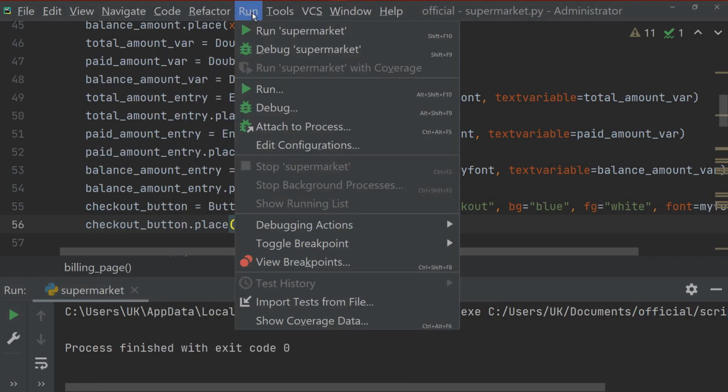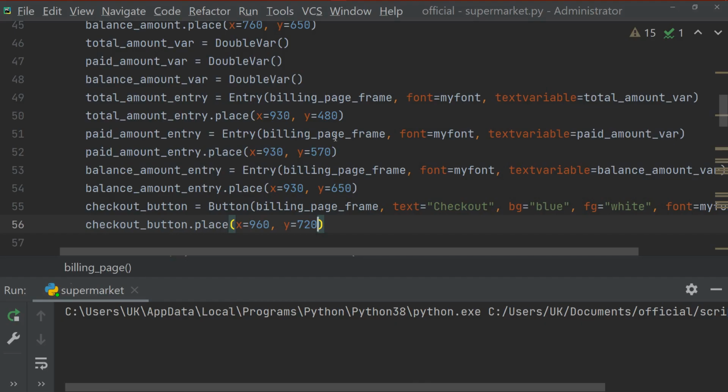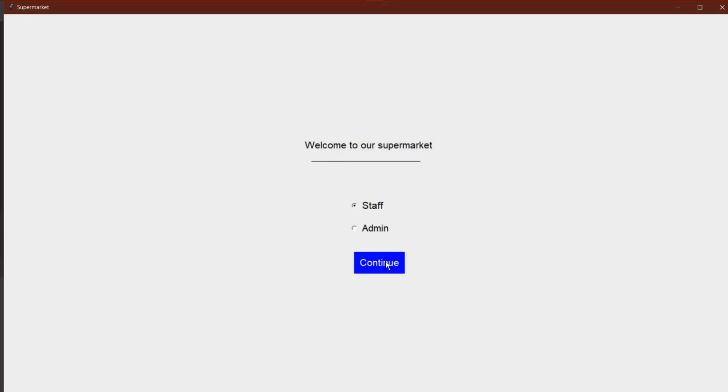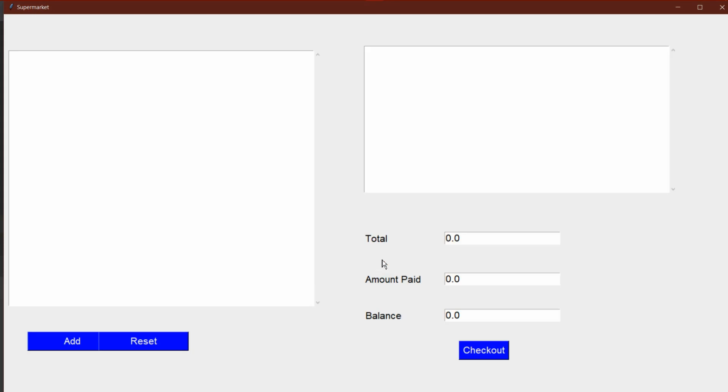Okay, wrong button. Okay, so go again, staff, credentials. Then I'll say 1, 2, 3, then login. Okay, so it's looking good. So that's the skeleton of, let's say, our supermarket app.